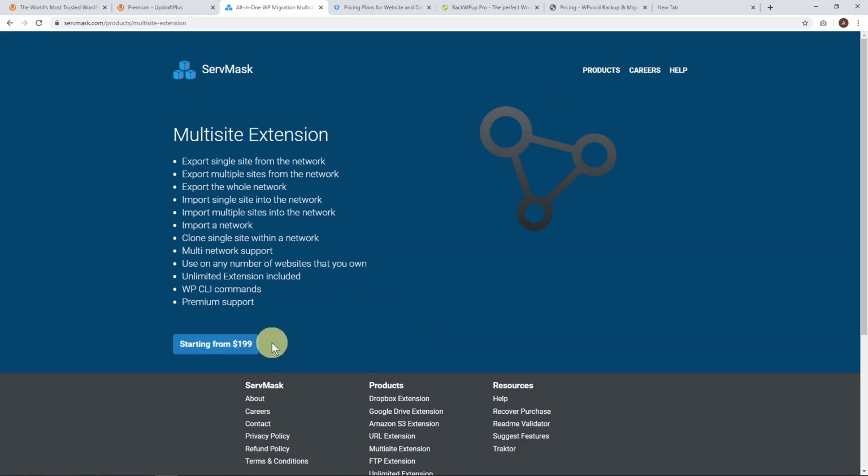So I think it's quite good. It's not the best backup plugin because it doesn't have that many features, but it certainly is the easiest migration plugin that I've used. So I can definitely recommend it for migration. I've used it heaps of times and it's been very, very simple, very reliable.